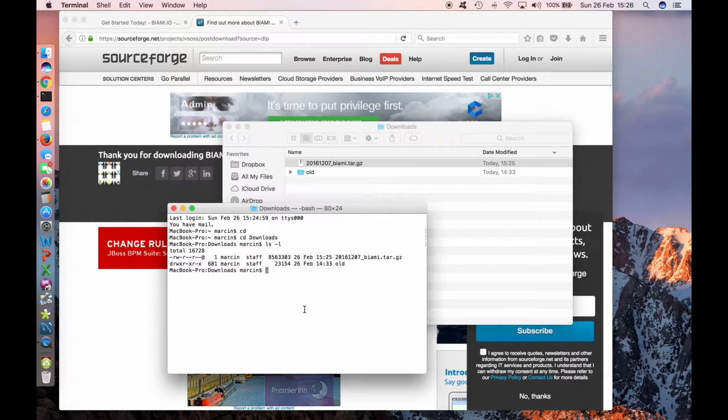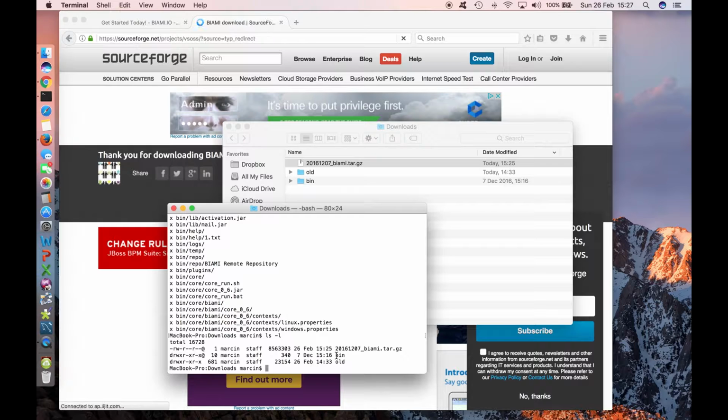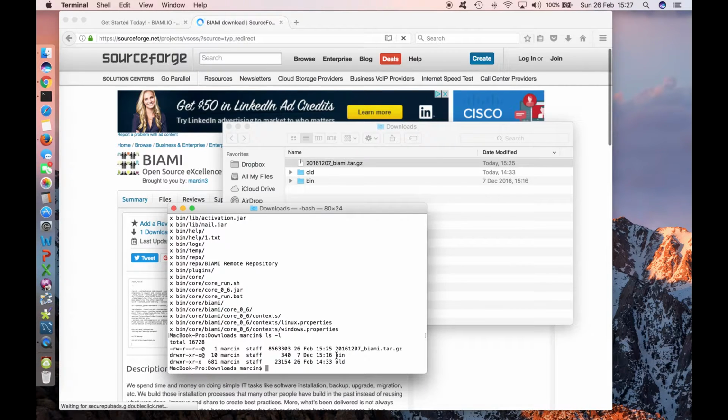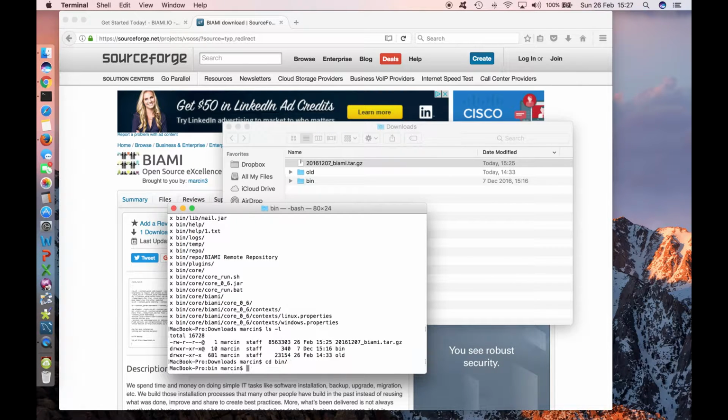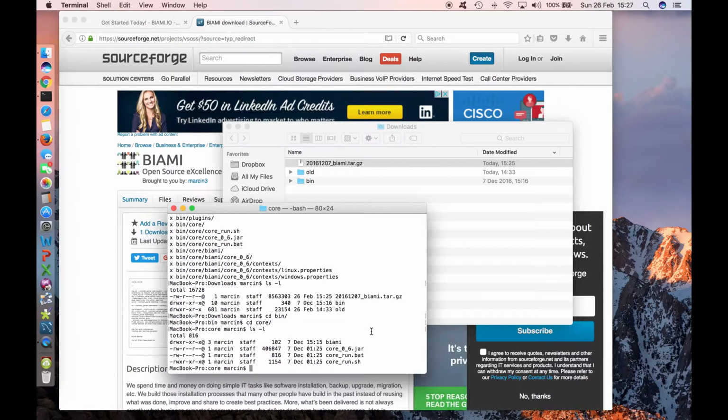In order to uncompress, I type tar zxvf and the file name. Press enter, and all the files are uncompressed. If I list all the files now, you'll see that there is a new folder called bin. That's where the BIAMI Dev files are. So I go to bin, and then I go to core, which is the core module for BIAMI. And when I list here, you'll see a couple of files.